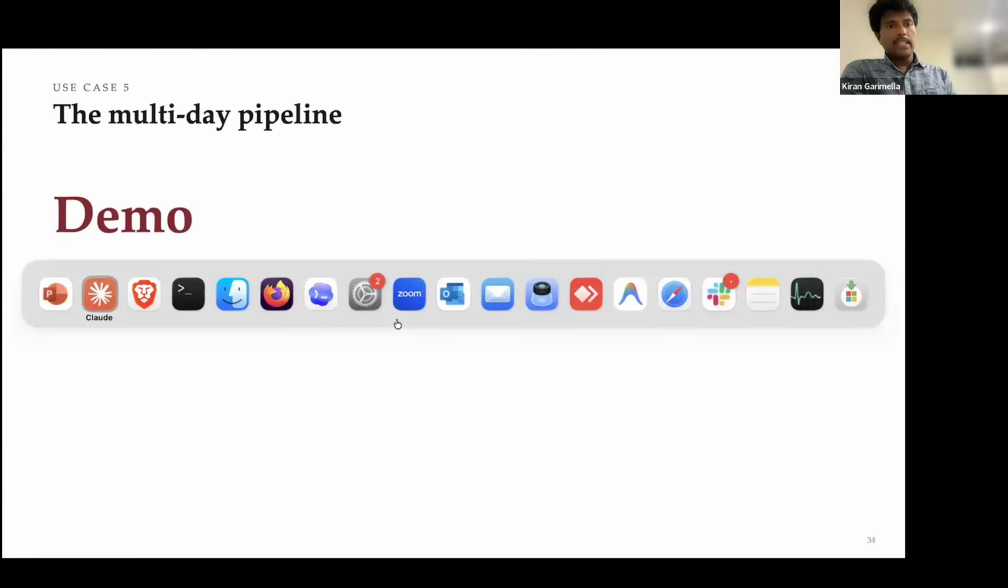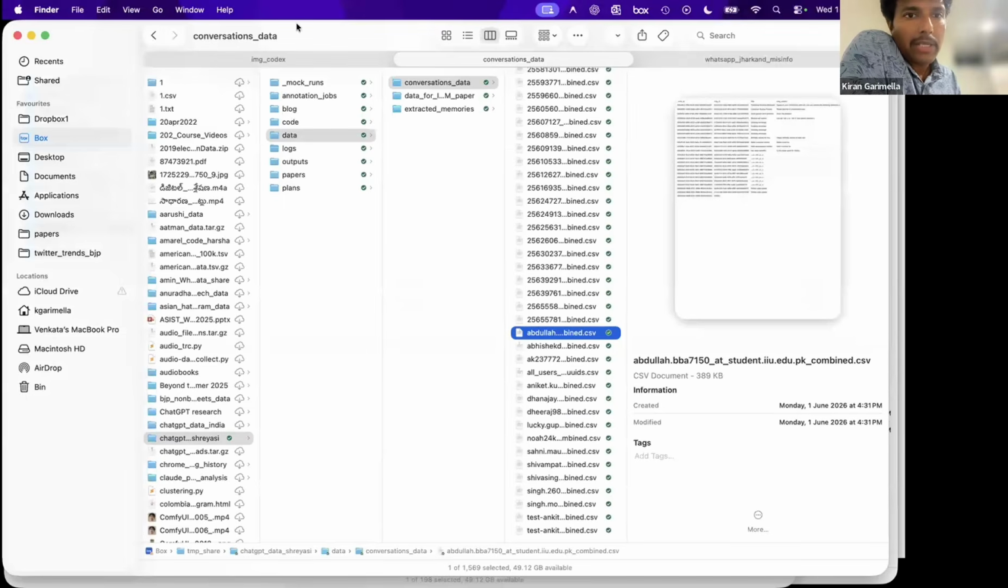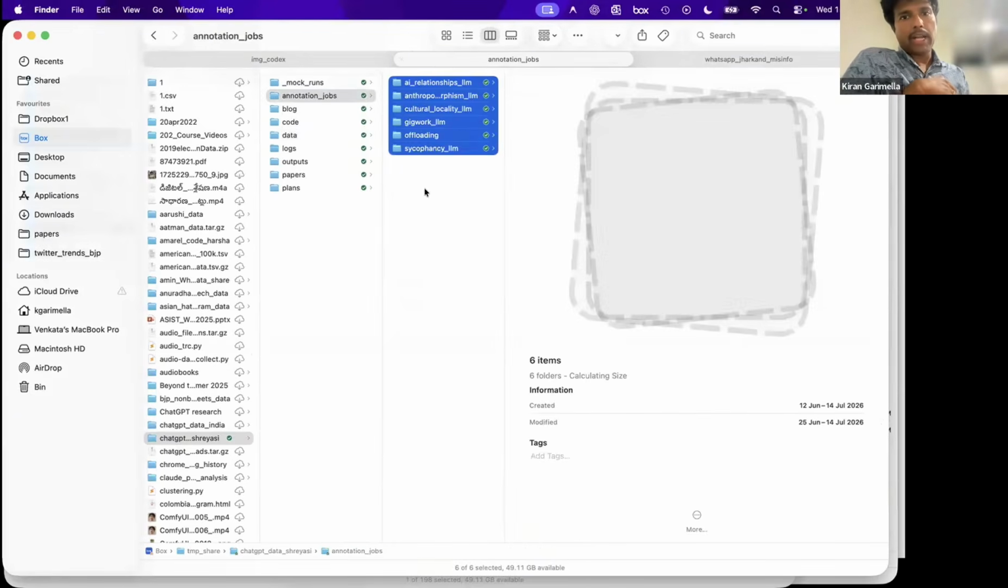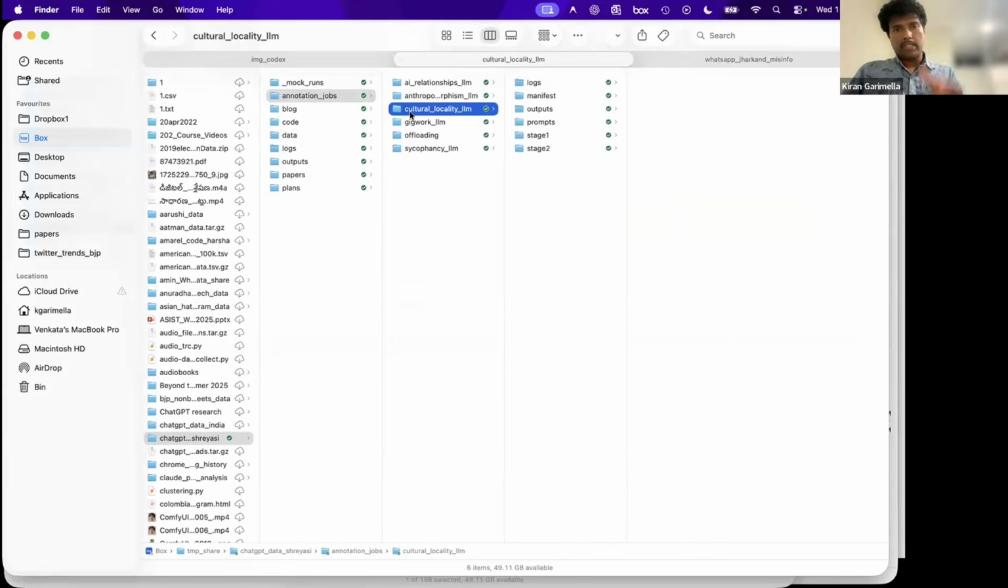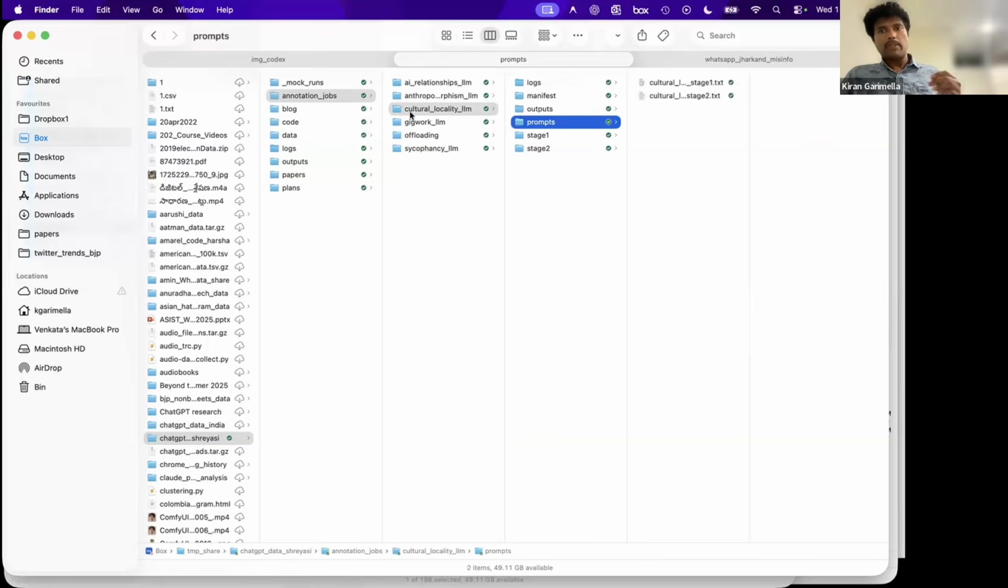So let's see how these kinds of workflows can be done. Basically, I have the data in this folder, all the data here. And I said, okay, create all these other folders for these different ideas. How are people forming relationships with AI? How sycophantic are these models? Or this is the task that I was mentioning: how culturally local are the things that people are asking?